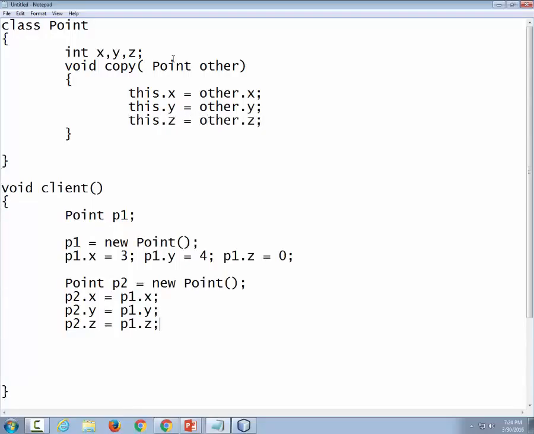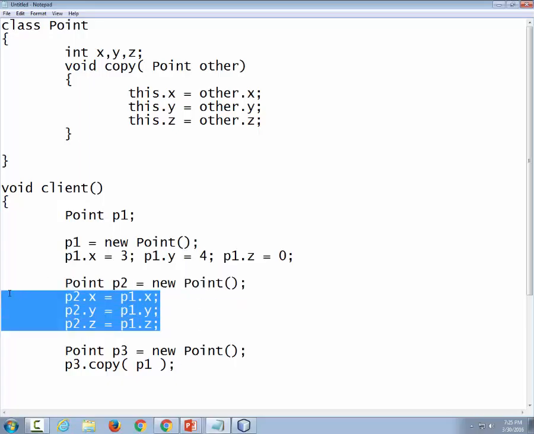Now if I want to make a copy, it's far easier. Point P3 is equal to new point. And then P3.copy. Pass P1 in as your reference. That's easier than doing that, especially if it's a really complex type.